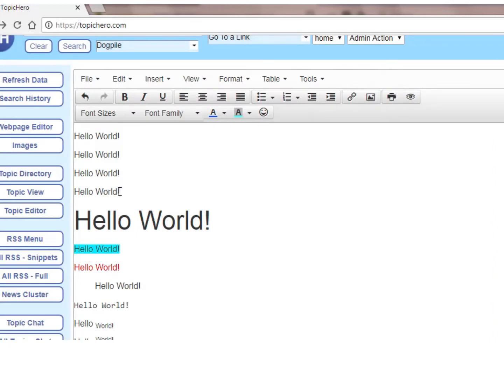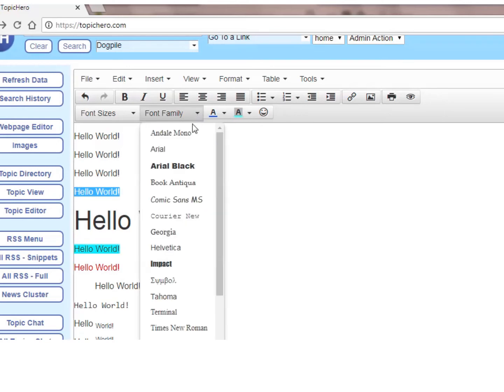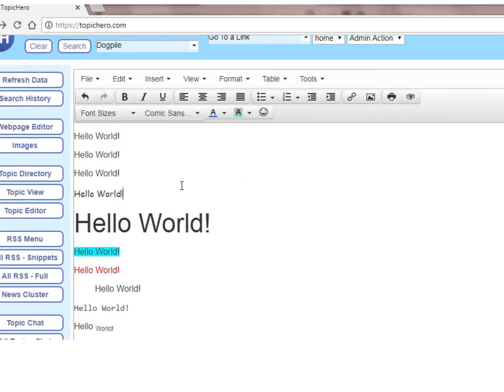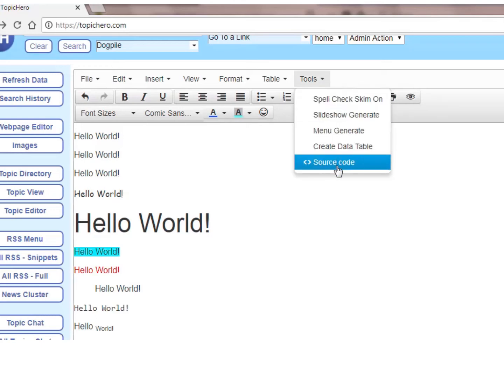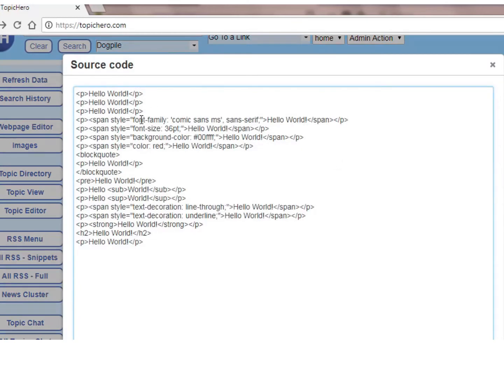Okay, after font size, what do you think we're going to go to? Font family. Let's use Comic Sans. Notice the font changed. And it's not surprising what we're going to see. Font family. And it's Comic Sans.